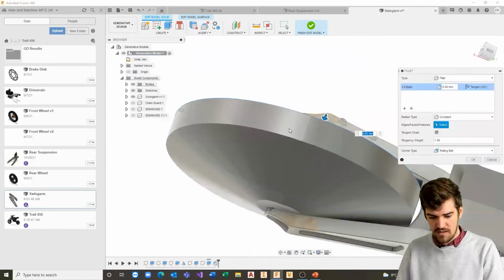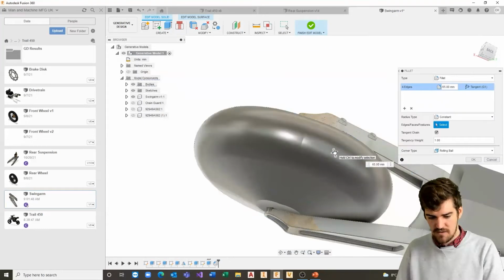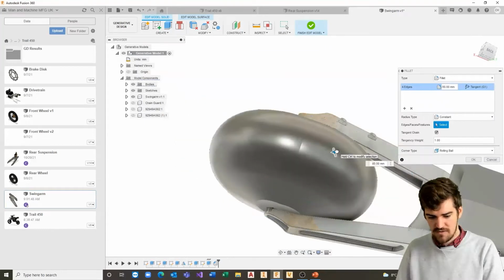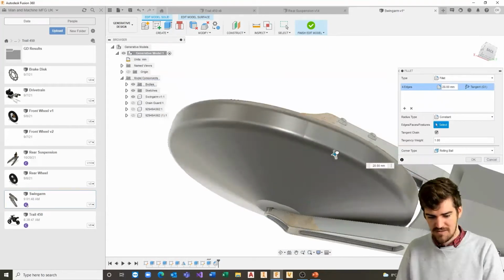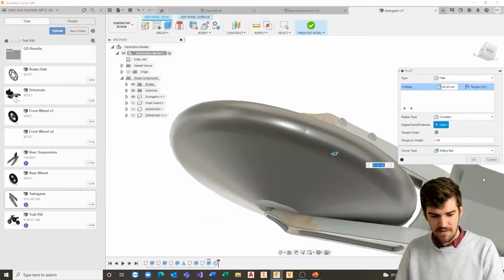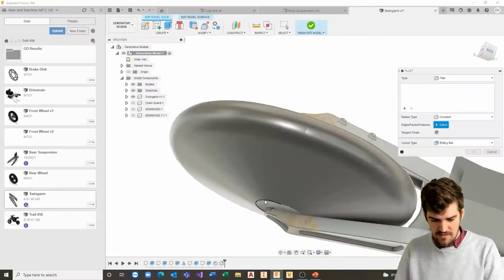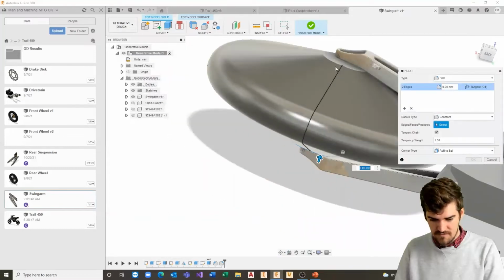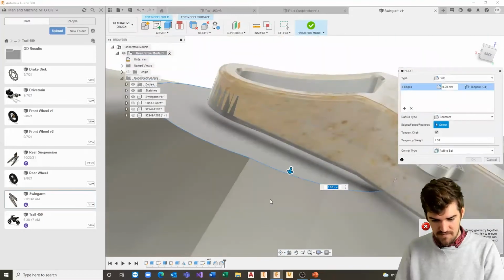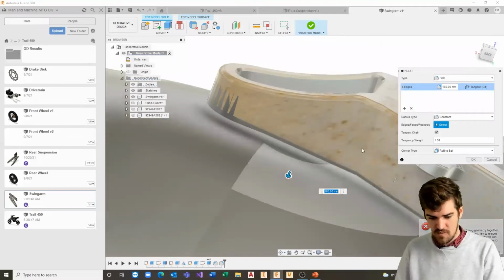So if we just create a quick fillet on those edges there, if it will let me follow along. Yep, too far. We could zoom out a little bit. There we go. I'm happy with that. Last one quickly before we move on to the next section. Just to neaten these off a bit. Zoom in a bit. There we go, nice and smooth.